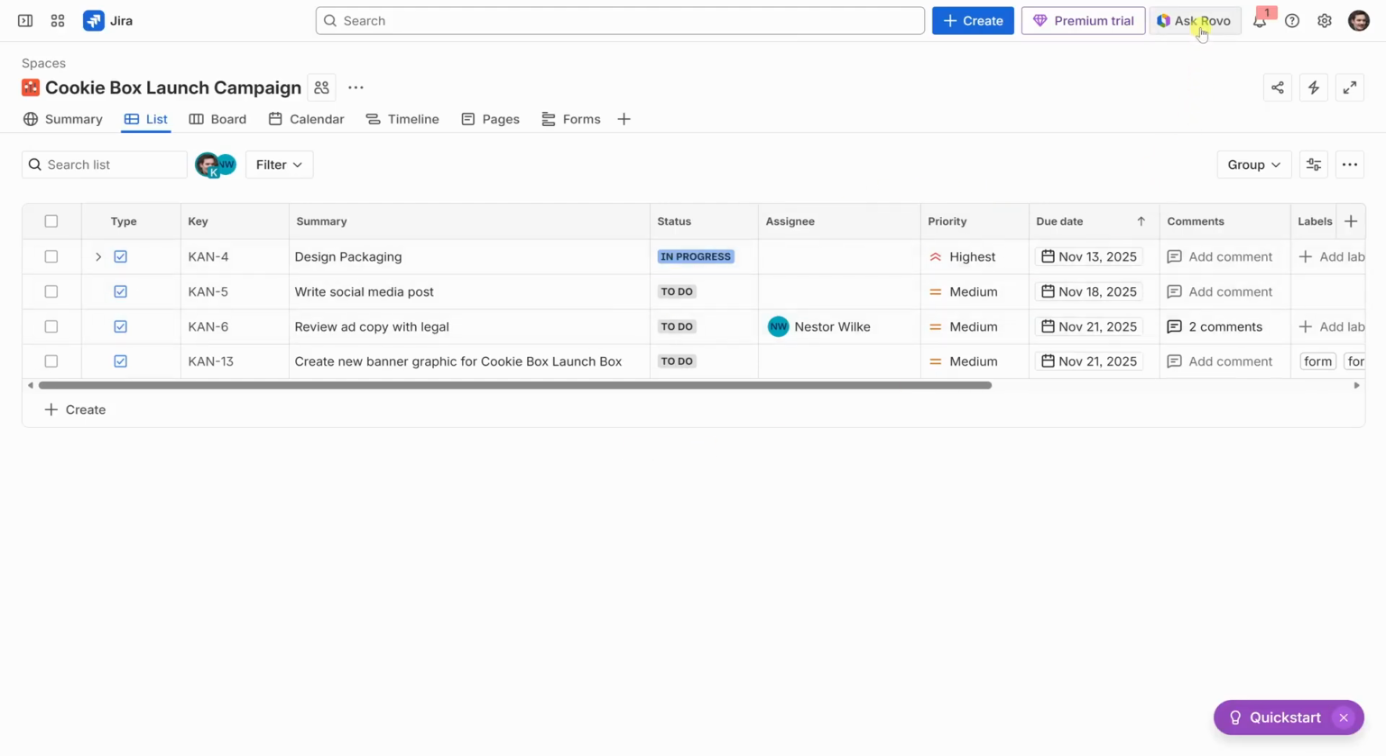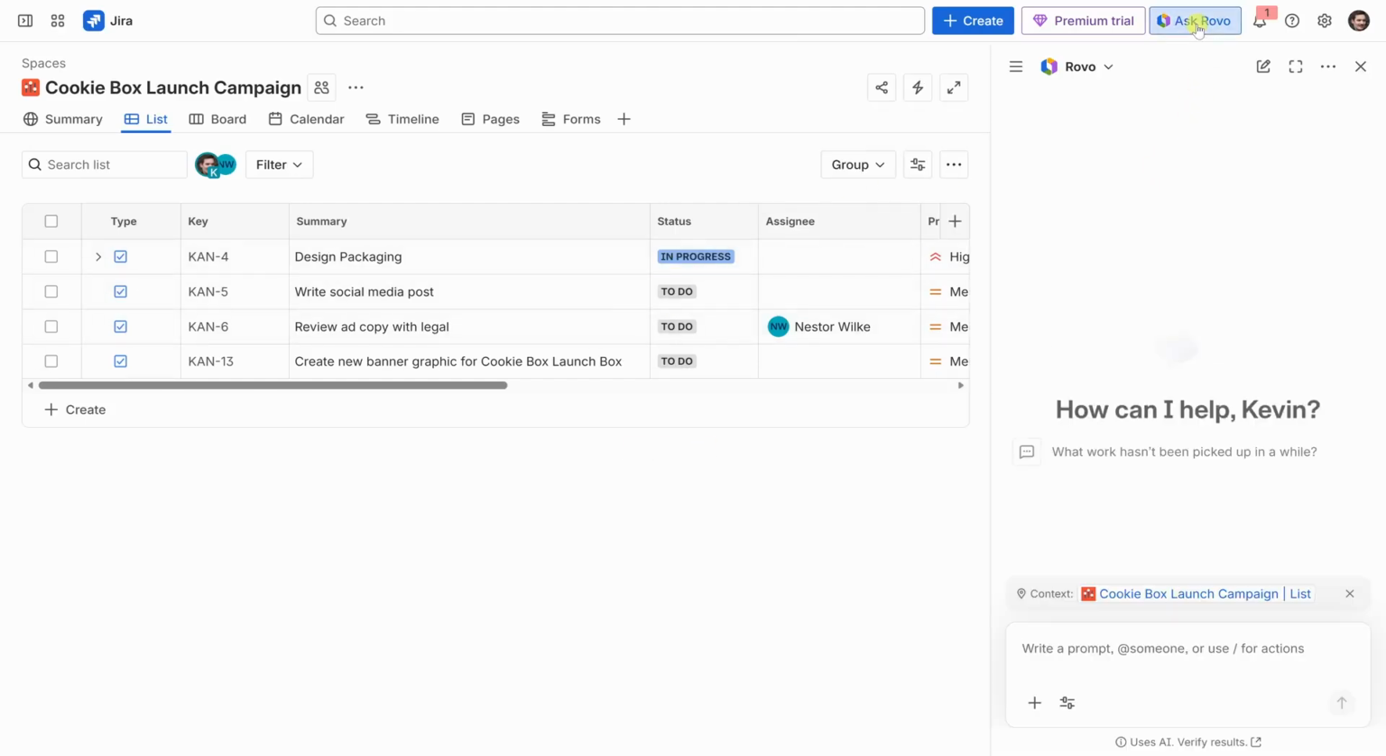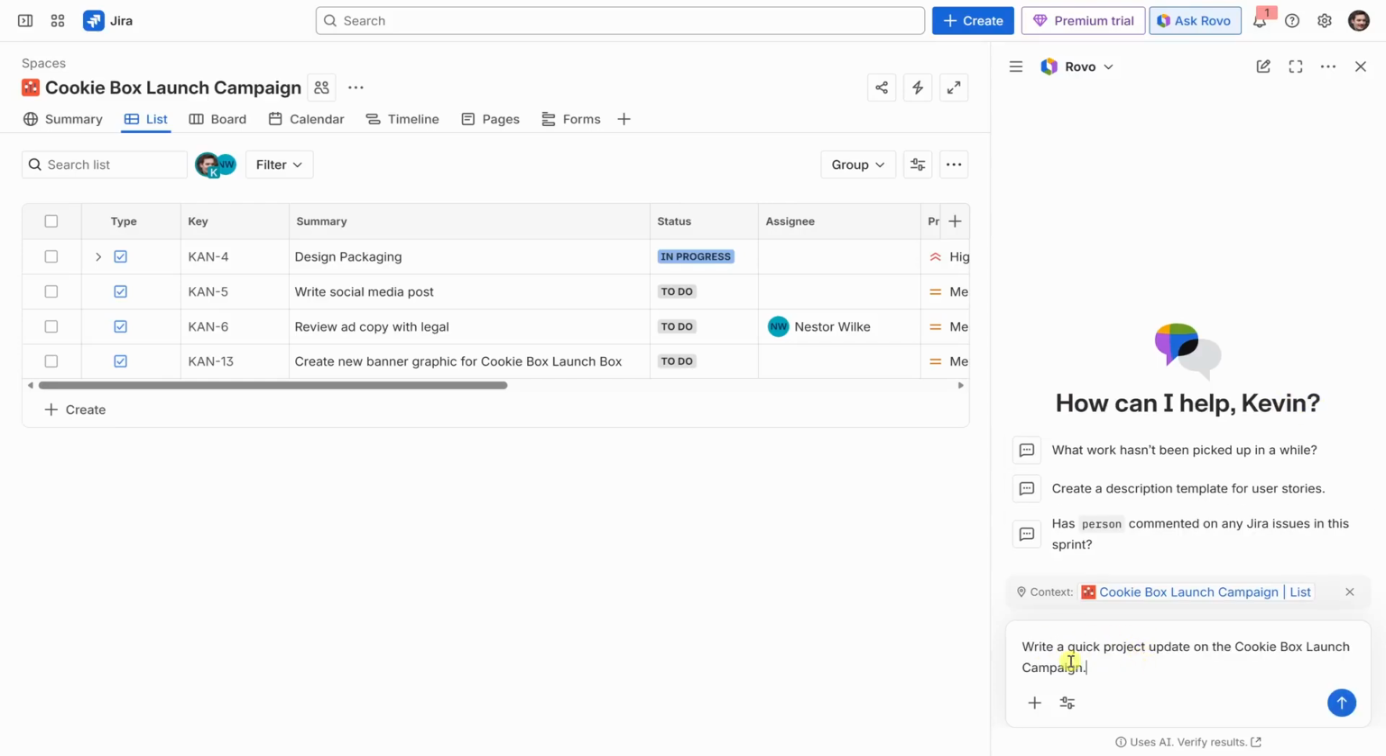In the top right-hand corner, let's click on Ask Rovo. Again, this is Jira's AI assistant. Down below, it says, how can I help you? Well, I could certainly use some help. Let's type in a prompt. Write a quick project update on the cookie box launch campaign. We've added all of these details into Jira. Let's see if it could come up with a quick summary that I could send back to my manager. Over here, let's send it.